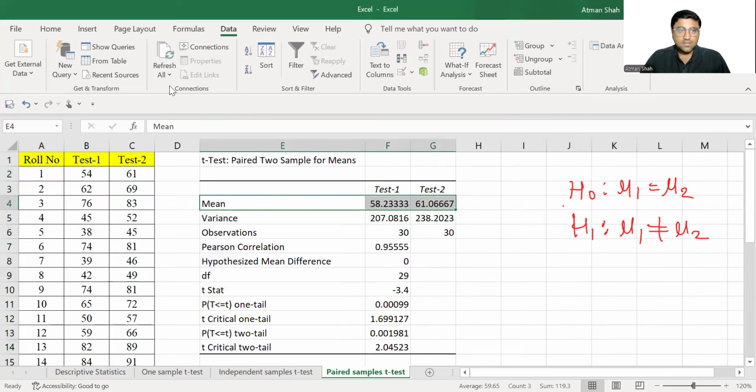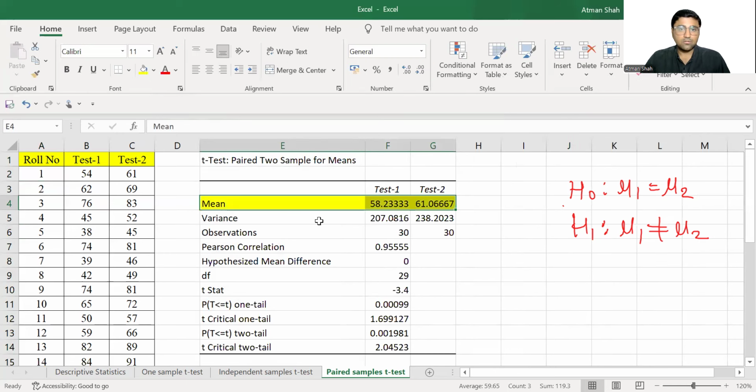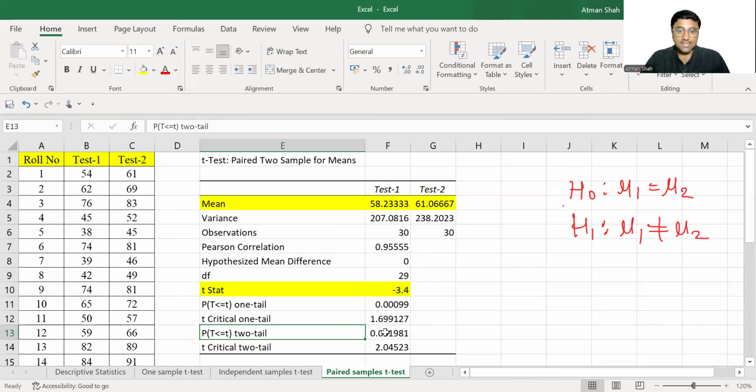So here we have the sample mean for test 1 and test 2. The mean marks of test 1 is 58 and mean marks of test 2 is 61. Now what is the t statistic here? For t stat, it is -3.4. And the associated p value for two tail test is here, that is 0.001981.